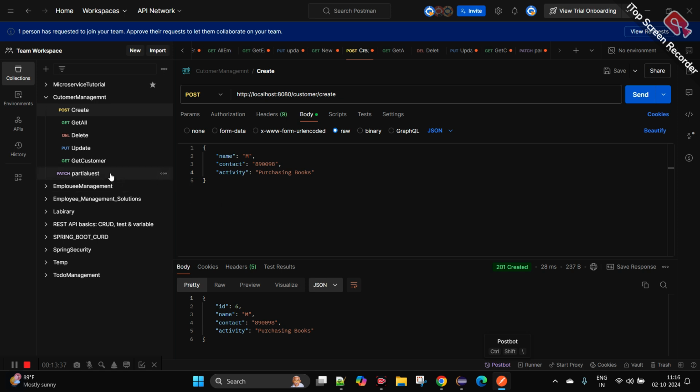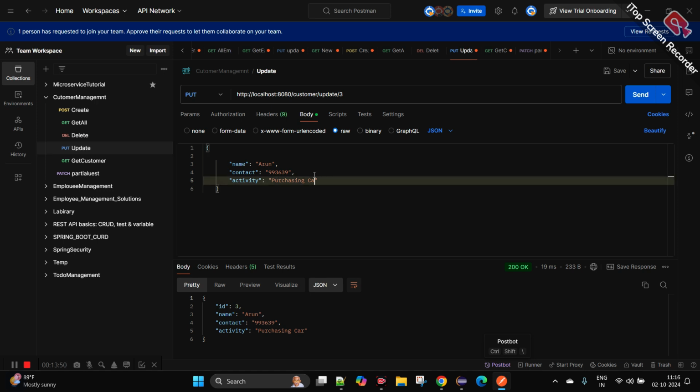Now it's working fine. For update, we get 201. For which ID is Arun there? I am changing its purchase to car. Now Arun is again purchasing some more things. He is purchasing a motorcycle. He is a rich man. Oh no, he is purchasing a motorcycle also. Okay, so we got 200 here.